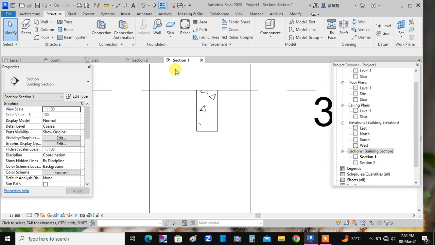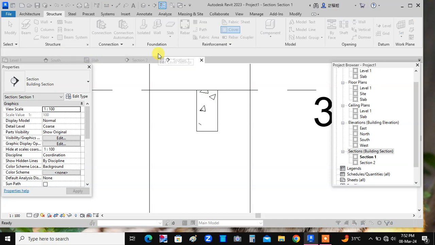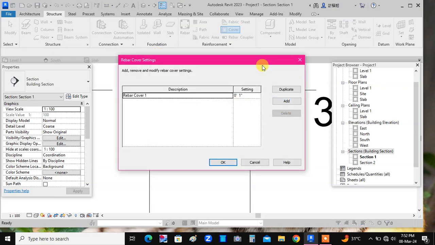Now we will place the cover. In this beam, first we will place the cover. So go to the cover tab. So here the cover setting tab will appear. Just press on these three dots. You will have the rebar cover setting. So by default a 25 mm cover is there.